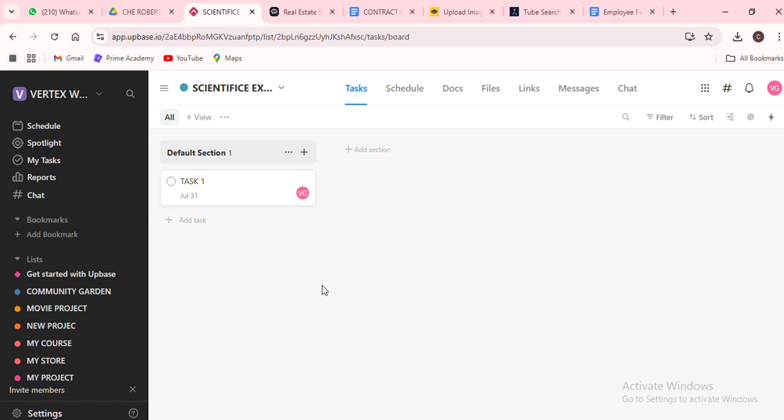By following these steps, you can streamline your lab management process, ensuring that all projects and tasks are organized, deadlines are met, and lab inventory is well managed. And there you have it, a quick, practical guide to using UPBASE for scientific lab management. Remember, the efficiency of your lab is in your hands.